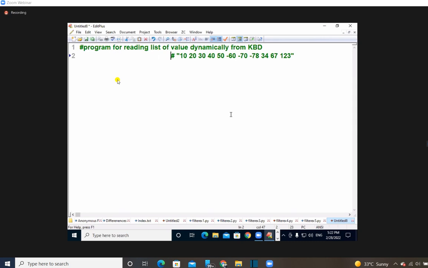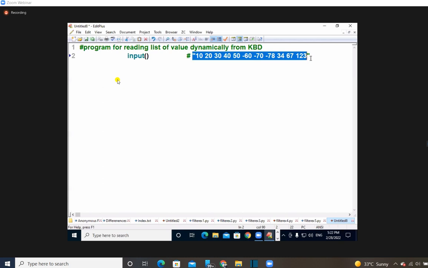How do you read many values? Repeatedly I am reading. Repeatedly means definitely one looping I have to use or not. Which function do you use to read the data? Input. In my input, what is the data we have? So many values are there. Those values I am getting. I have to split it in the form of what?